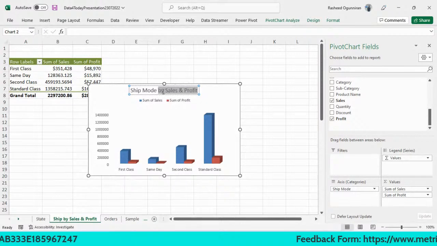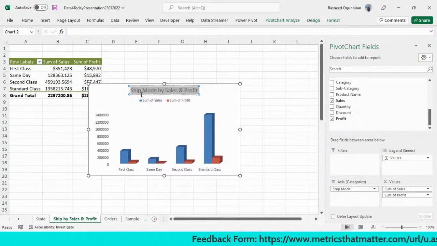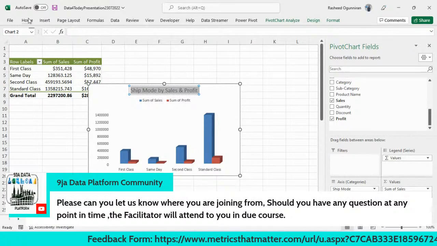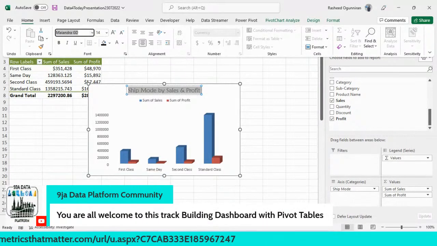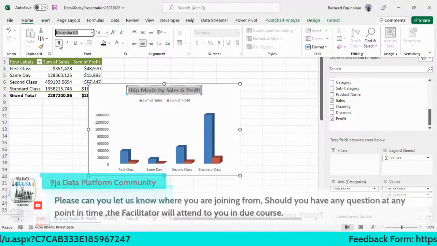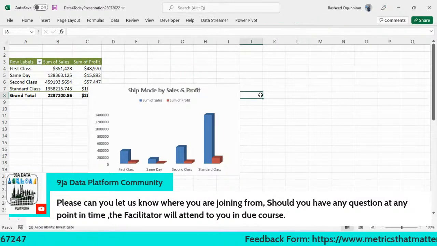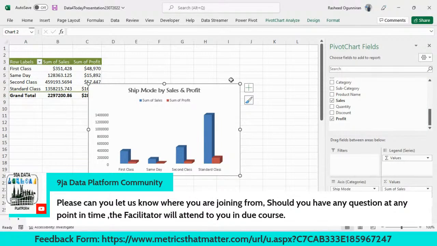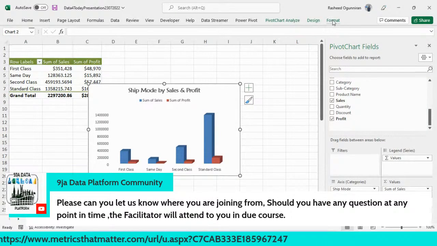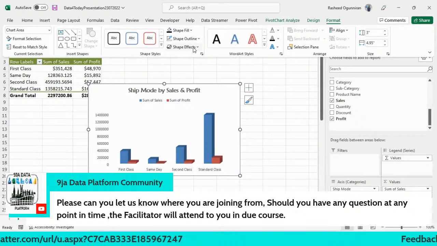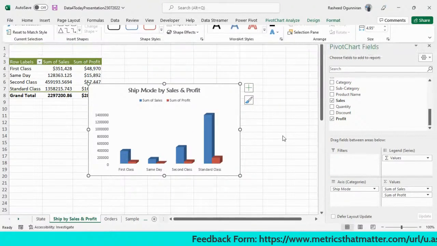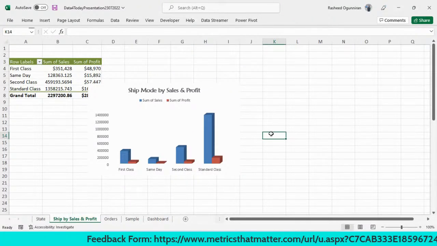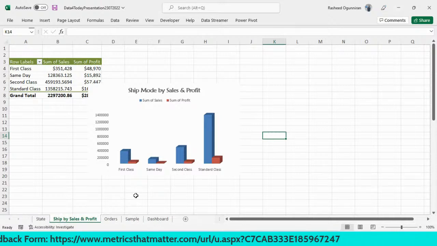Now, I don't like this font. Let me just copy this font. And I think I prefer, let me go to my home ribbon. I like Mehandra. Enter. It's on my bold. I think it's fine. So for me, this is okay. I don't like this outline. Come to formats, shape outline. Just hit on your no outline, and you can see that the outline has disappeared. That is number two. You have created the second chart.